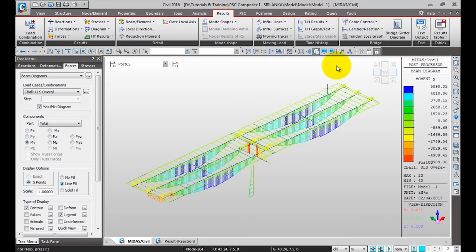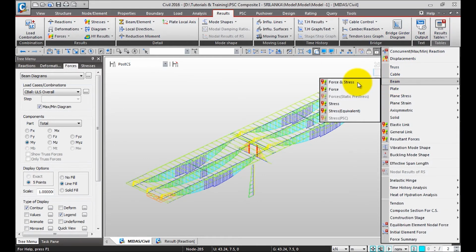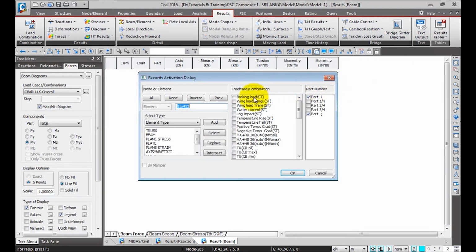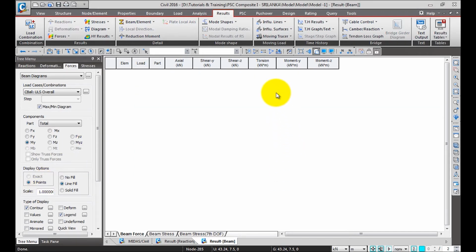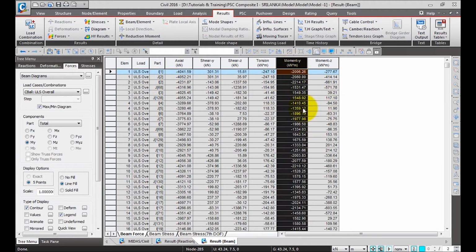To see them in the tabular format, I'll go to results table, beam forces and stresses. So I'll select the ULS overall. I'll click OK. So you can see the MY component, the major bending moment component, in the table format.